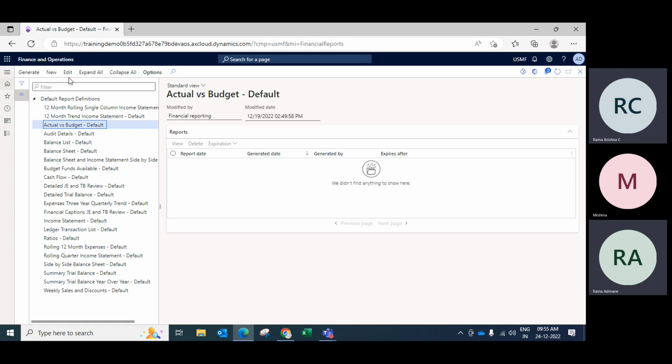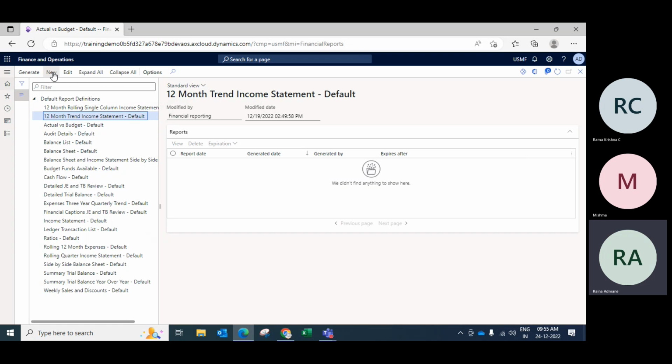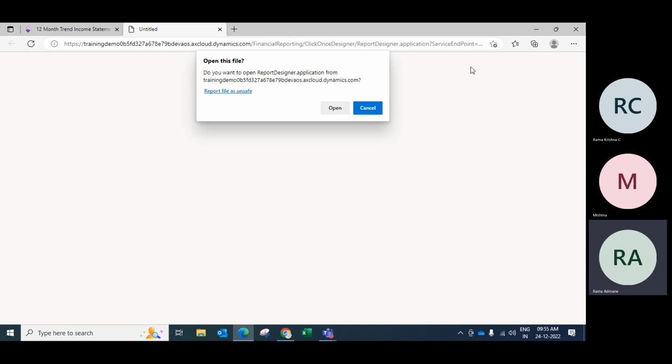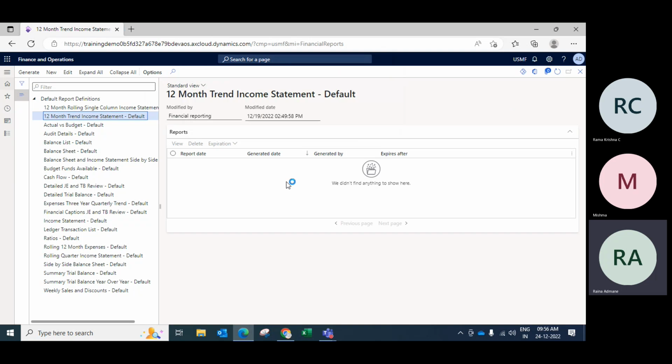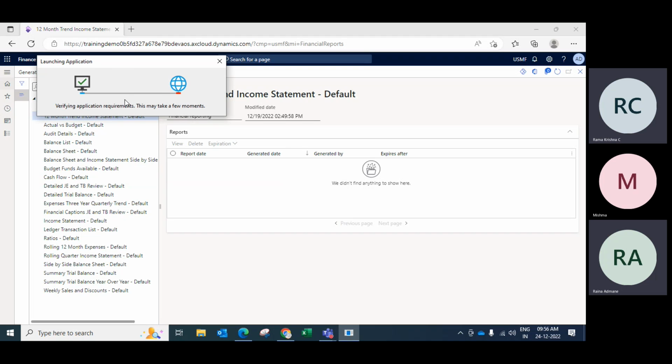Okay. So again, let's click on New. There was a pop-up blocker, so it was not allowing. Now I allowed it, and it will open. It will take some time to open that MR, and then MR will ask you to validate the user ID and password every time, and then it will open.